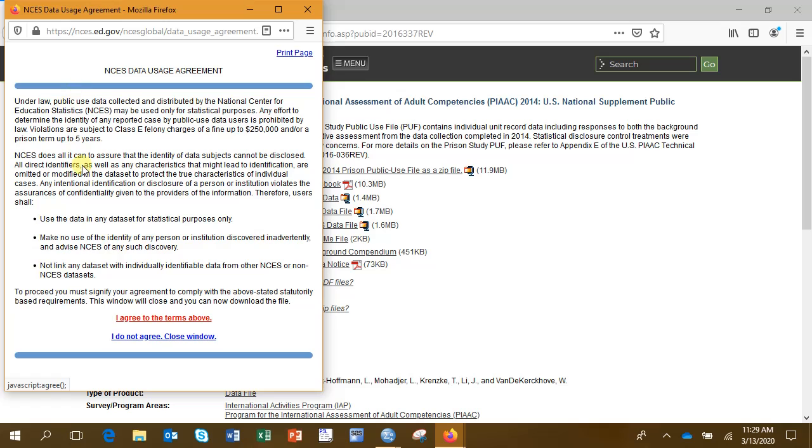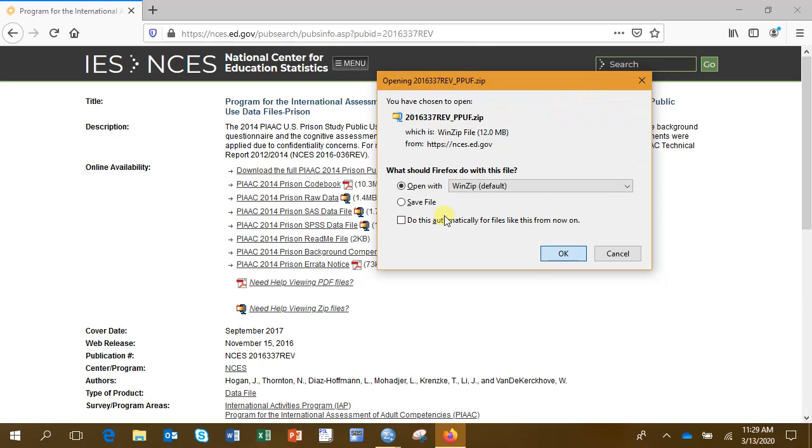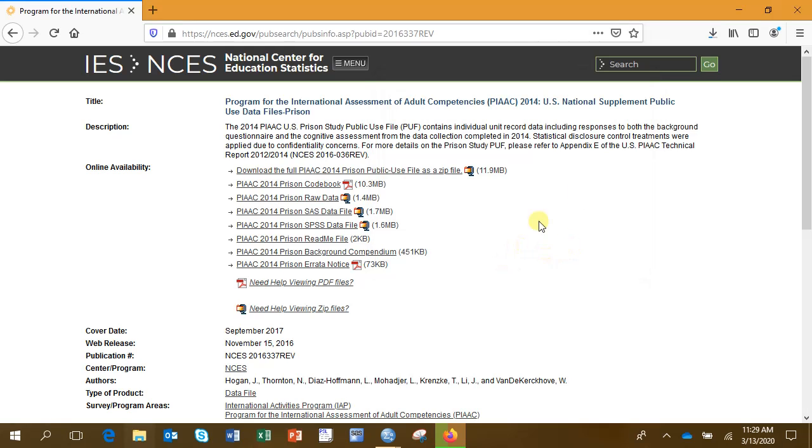We're going to agree to using this data. You should take your time to read this to make sure that you're agreeing to the terms, in particular the penalties for not adhering to the rules of using the data. Agree to the terms above, and then we're going to open with WinZip, and we're going to wait for it to download.